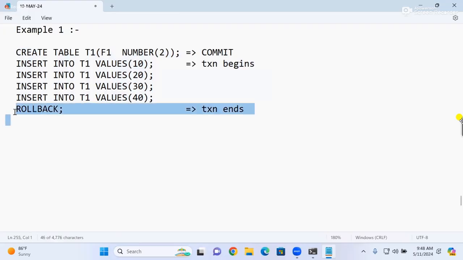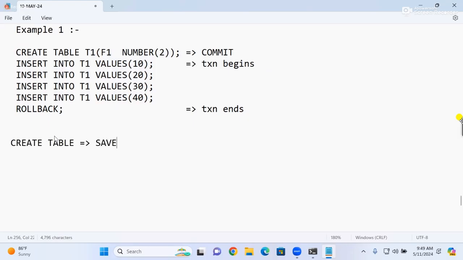So finally it is ended with rollback. Then create table is saved, and insert 10, 20, 30, 40 are cancelled.